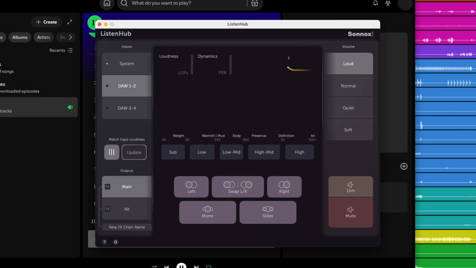Right now, we've set the ListenHub app to play DAW 1 and 2. But if we take a look at the Inputs tab, we can see that the LED is off for DAW 1 and 2, but there's a light appearing in the System tab. Let's see what happens when we click on it.